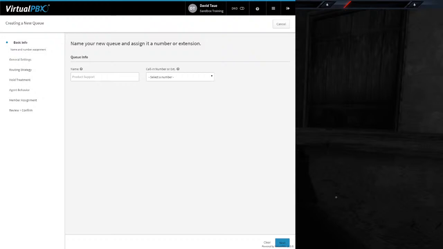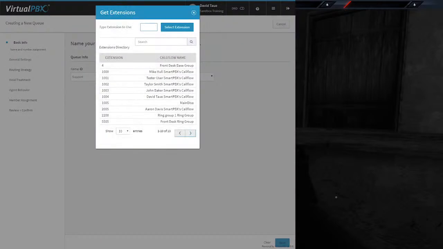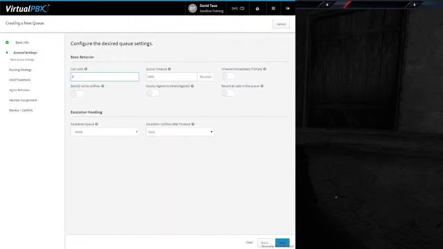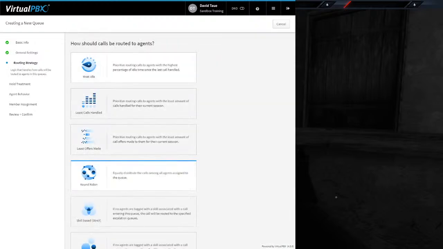I'm sorry about that. Hold treatment on the ACD Queues Pro: you can have your own hold music file play. You can actually have multiple files play. Let me see if I can. Nope, still does not want to let it show.